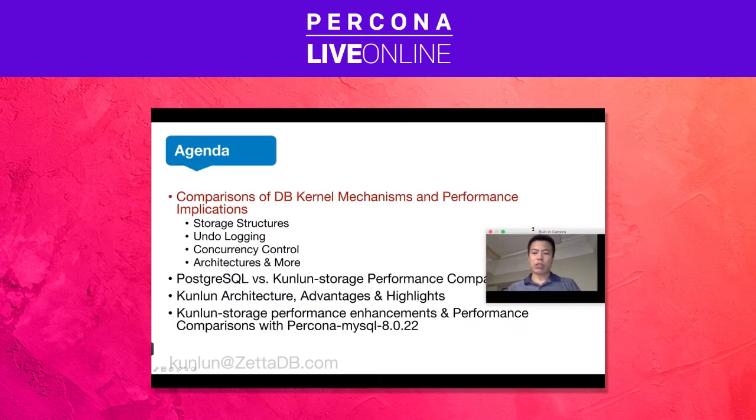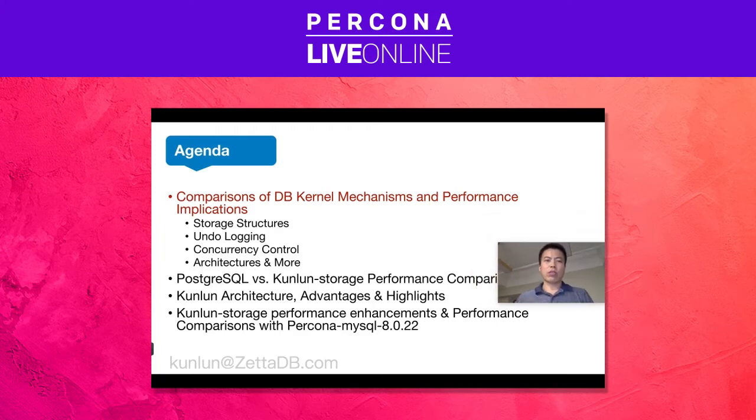This is our agenda. We will first look at the comparison of database kernel mechanisms, that is the MySQL and Postgres, and the performance implications of such differences. We will cover these aspects: the storage structures, the undo logging, the concurrency control, and the other aspects of architecture. I will assume the audience has basic knowledge of computer science and how DBMS works, and I'm not gonna go into details. We won't have enough time for that.